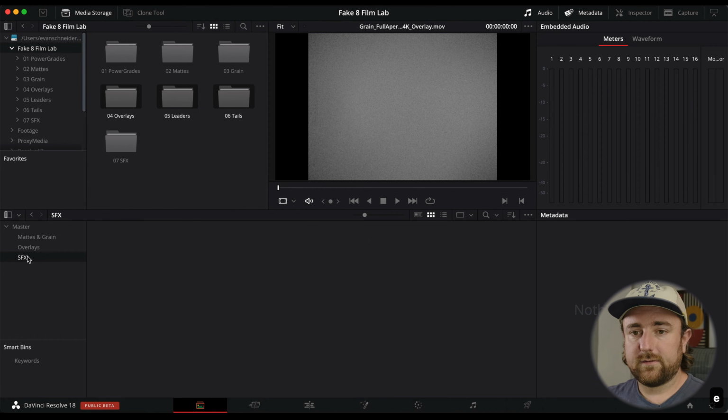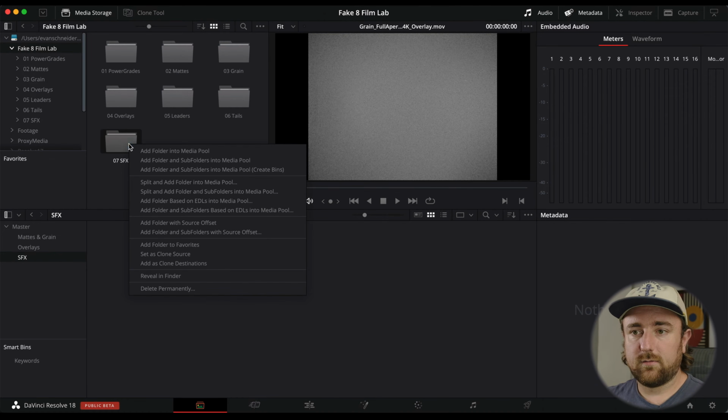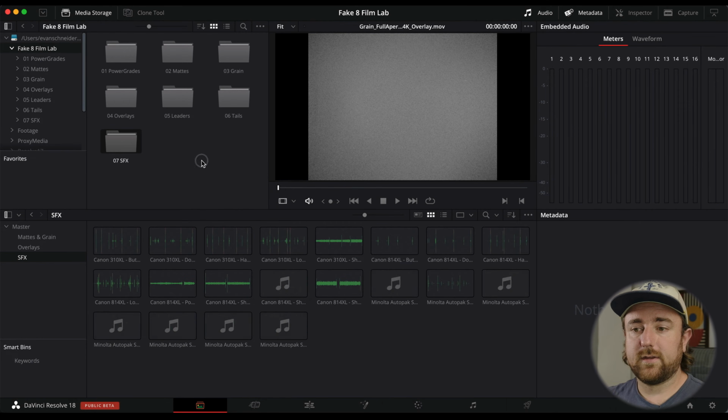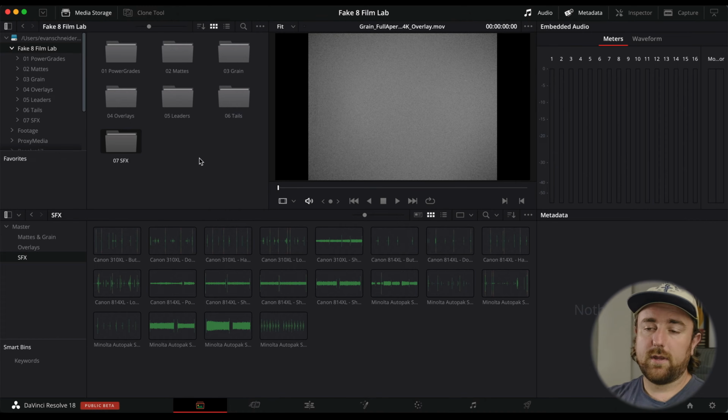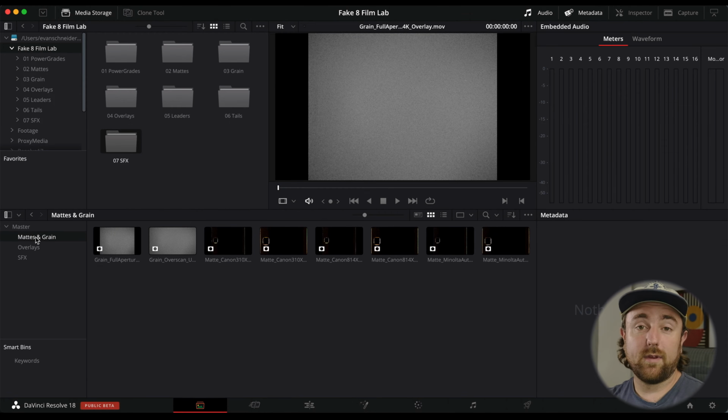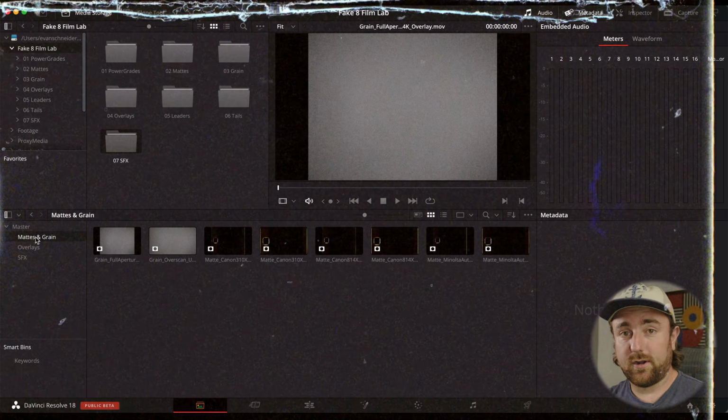And then we're going to go to sound effects, and we're just going to right click on the sound effects folder and add folder and subfolders into media pool. Now we have all of our sound effects, we have our overlays, mattes and grain, and now we're ready to import the POWERGRADES.